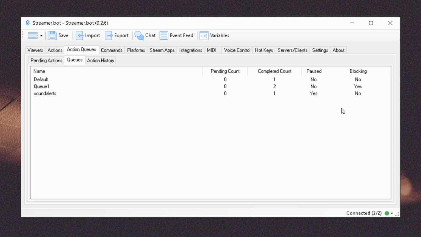These counters are cleared after Streamer.Bot is closed. Paused indicates whether this queue is currently in a pause state. Blocking indicates whether this queue is of the blocking type. The default queue is a built-in queue that cannot be deleted or renamed.